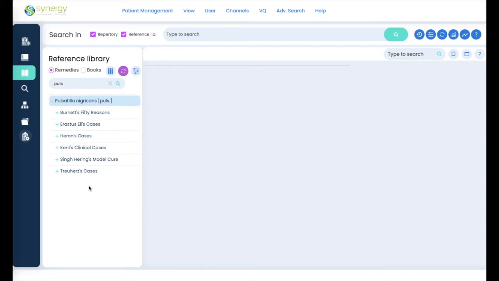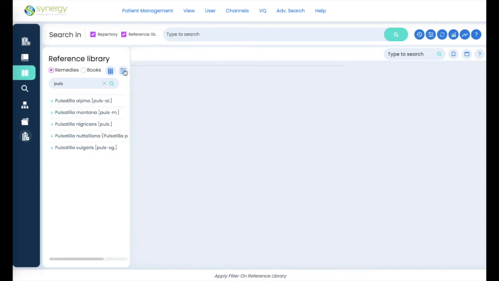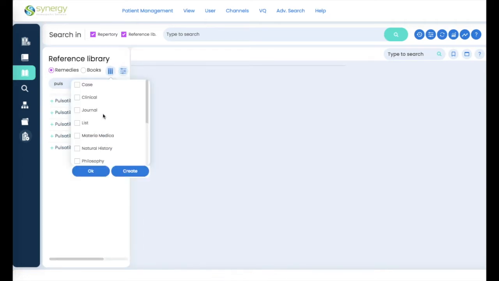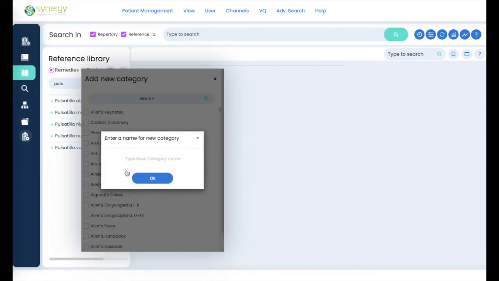You can create your own book categories as well. I'm going to remove this filter. I'm going to come back in here and I'm going to show, you can scroll down to the bottom. I had created ballonnosos. Let me show you how I did that. Click on Custom, Create, and you enter a name for your custom category.